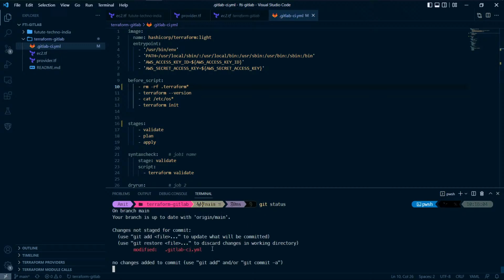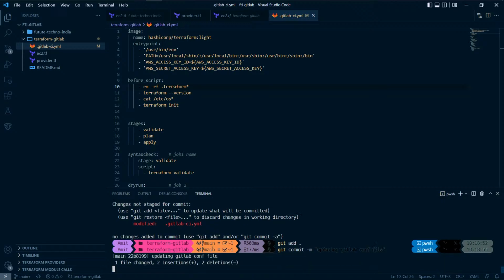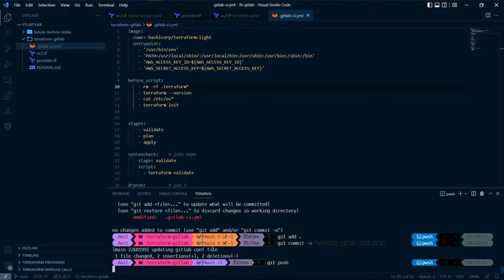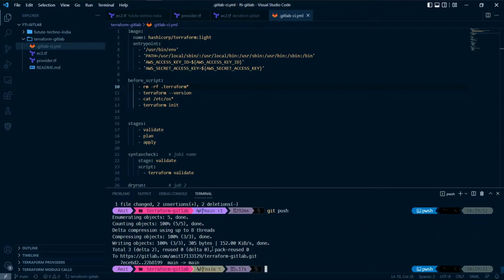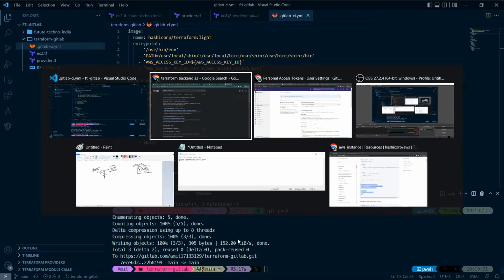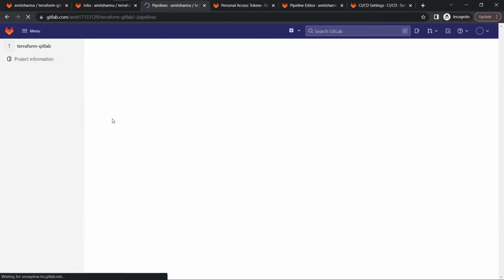Let me give a space, so it will be making some changes. Git status, so yes, it's making changes. Git add, commit -m updating GitLab conf file, git push. Okay, done. I thought it would ask for a password, but it's not asking. That's okay. Now if you want to go to the pipeline again, click on pipeline, and it will automatically run for you.